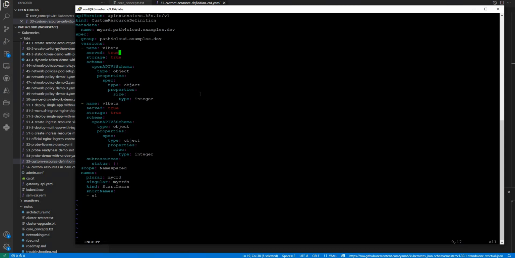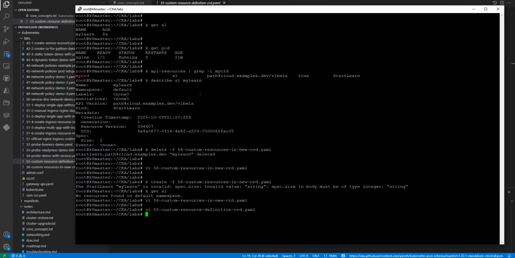And I'm going to change this to, let's keep that beta up, and I would say alpha. Now I have alpha here, and I will keep storage as false for the previous one. Fine. Let's save it. I will explain what I'm trying to do. k create -f 56. Let's create this, and k get sl.